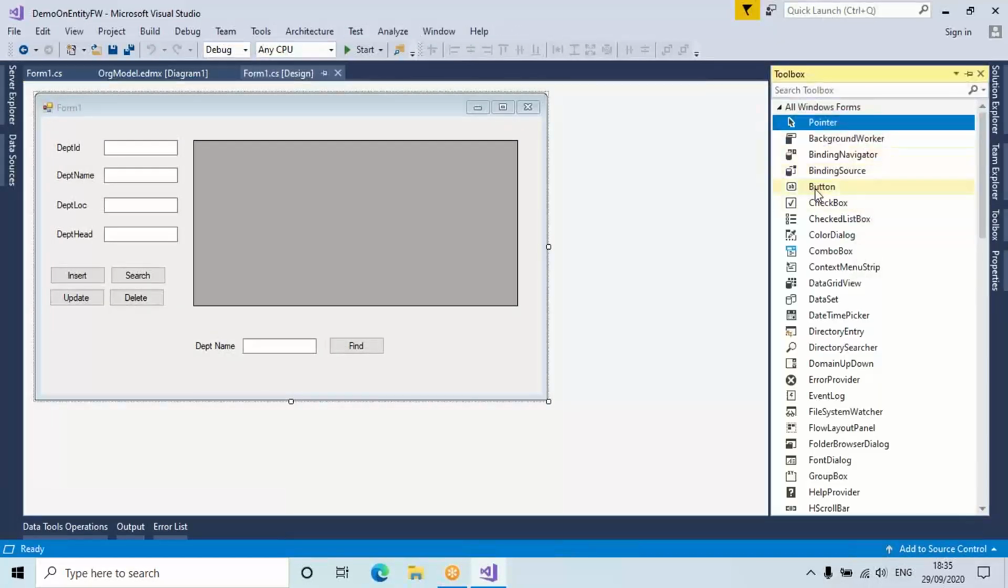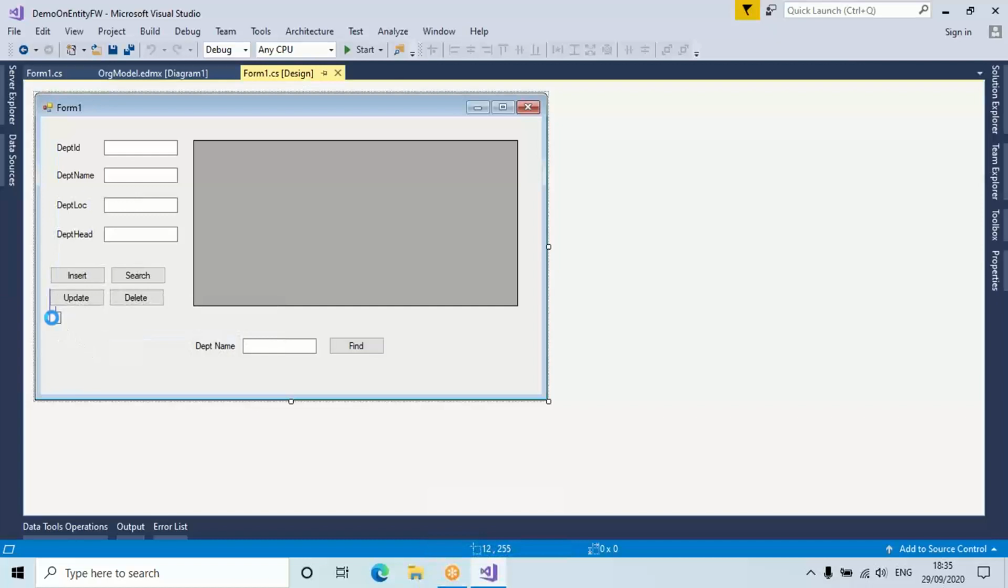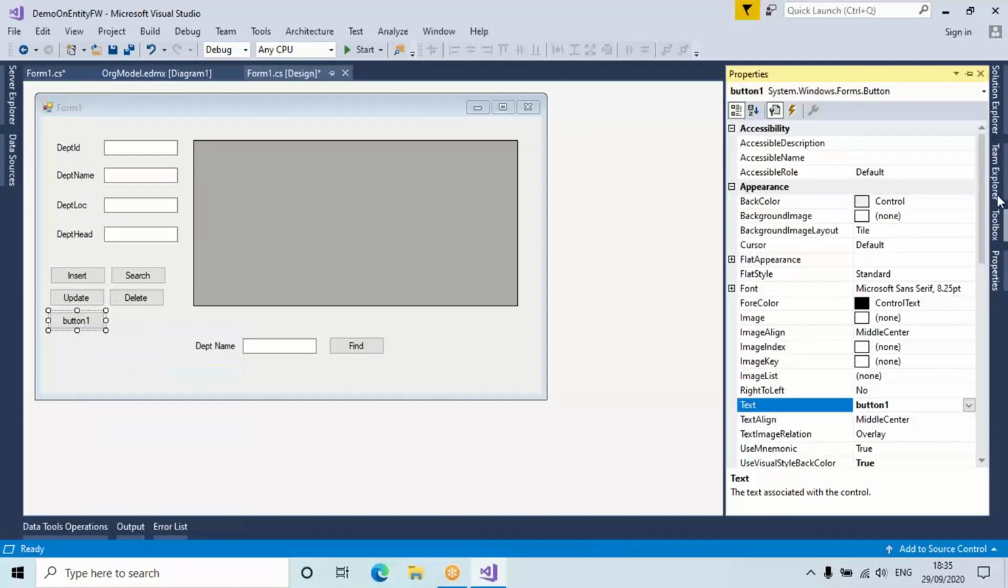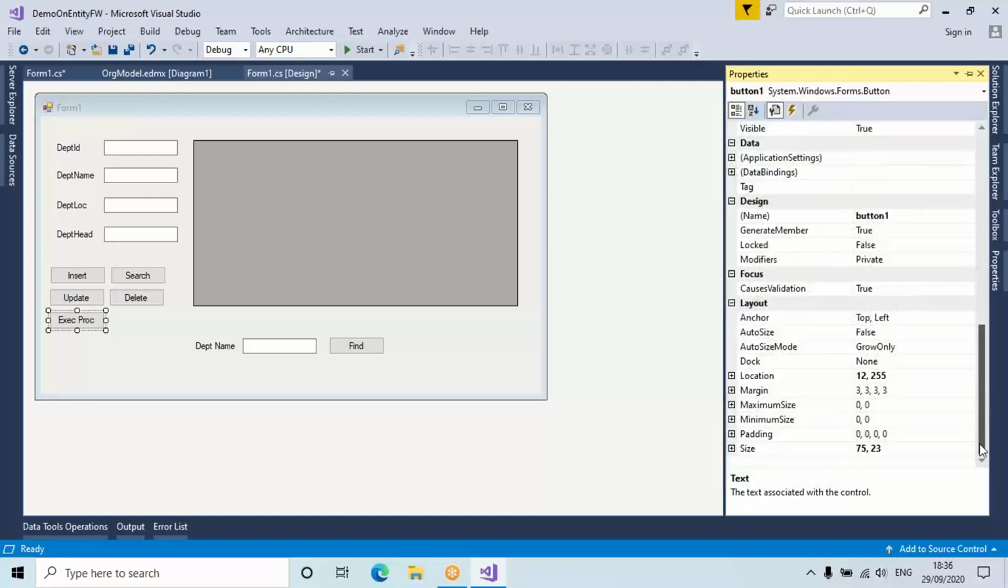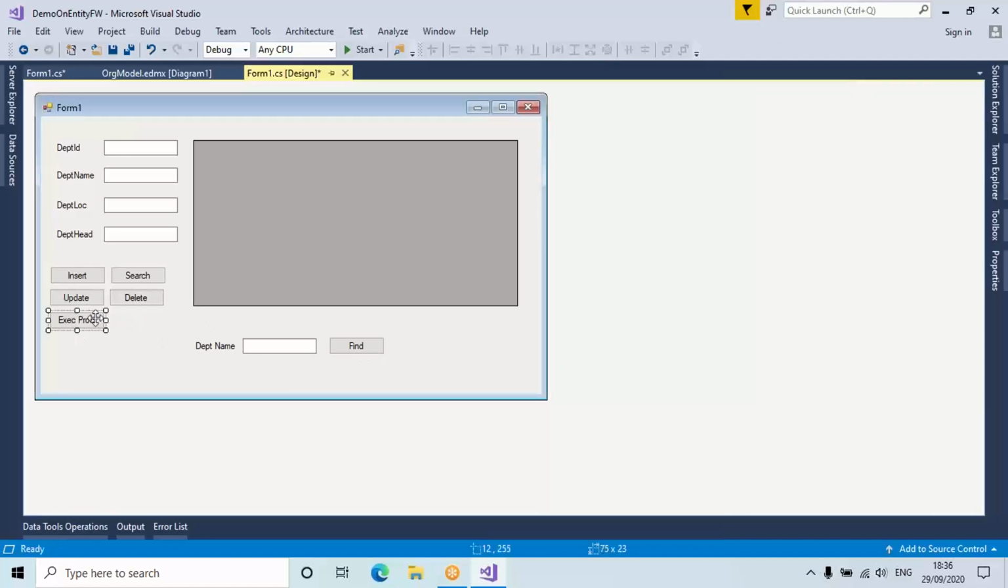Place a button here, we'll try once. Is it an issue of a button or what? Button, go to properties. Button I'll give the name: execute procedure with department ID. BTN execute procedure. Increase this.